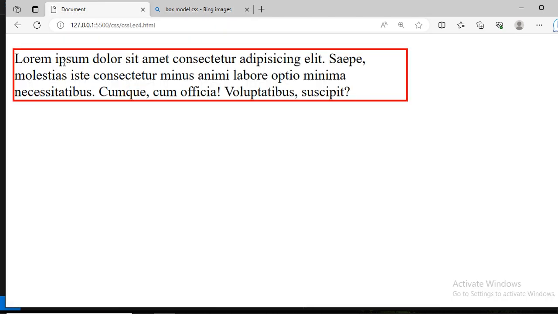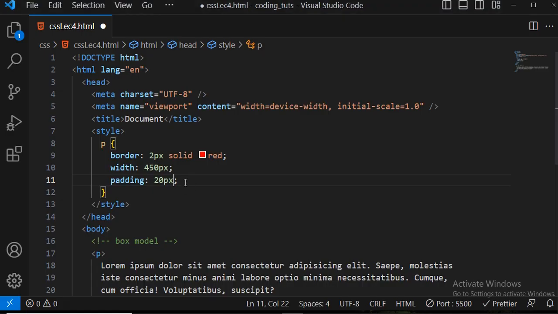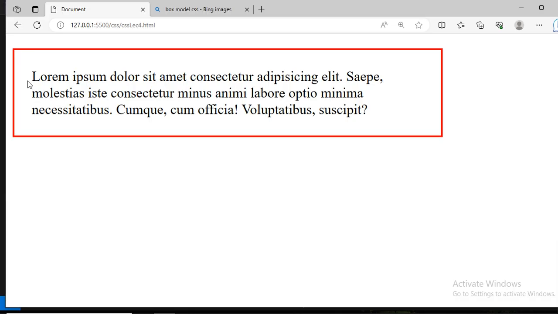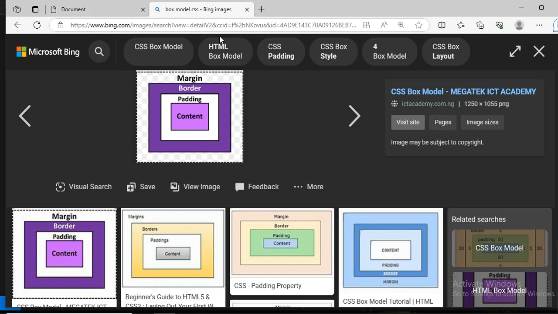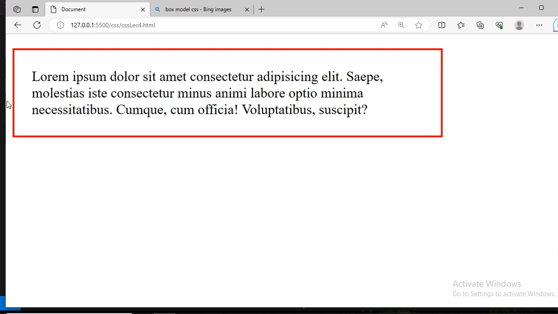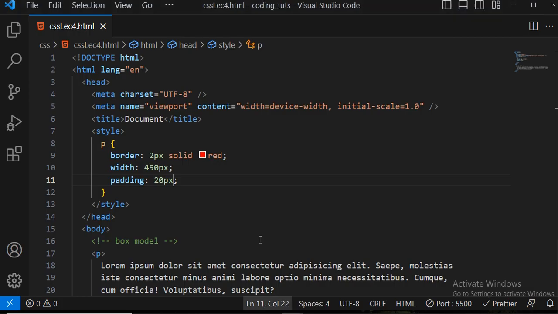So if I apply padding, this red color is our border, and this is our content. Padding will be applied here only. If I save this file, padding of 20 pixels, and I come here, you can see that from everywhere, 20 pixels of padding has been applied. If you want, you can increase or decrease this padding.